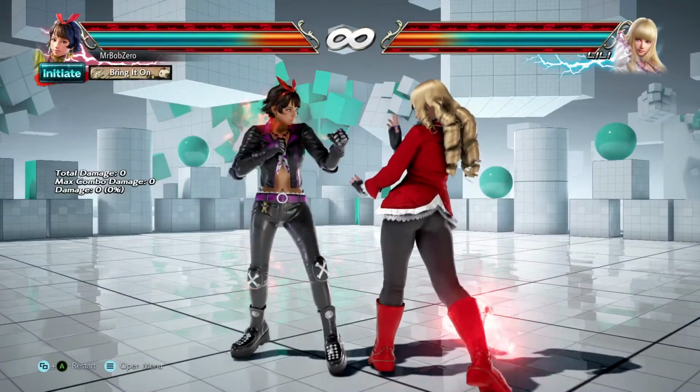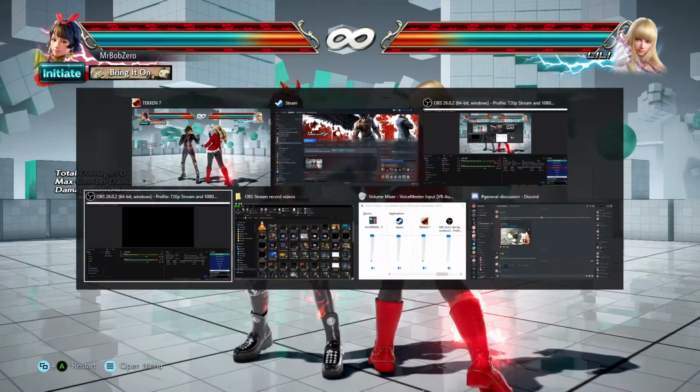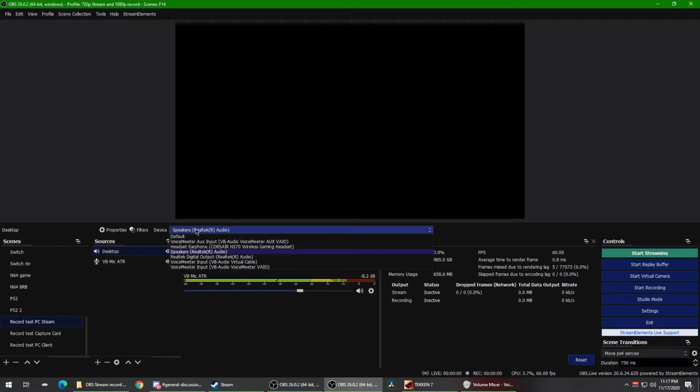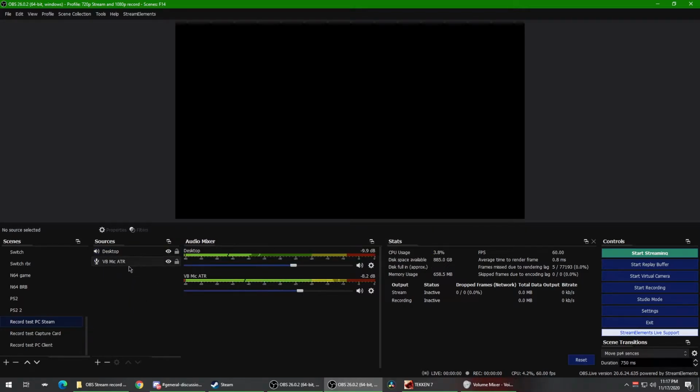OBS Studio. So you're going to go to your OBS Studio program, and then right here, make sure that you do have a scene, whatever scene you want to name it. And then right here in sources, make sure you do have your audios for your gameplay, which is right here for desktop, and I have it right here for speakers. And then you could add a microphone if you want to for some commentary.